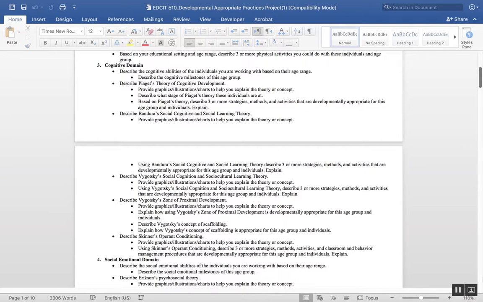And with this, you're going to use graphics and illustrations and charts to help you explain the theory or concept. And you're going to describe what stage of Piaget's theory these individuals are at. And then you're going to describe 3 or more strategies, methods, and activities that are developmentally appropriate for this age group and individuals and explain why they're appropriate. Now, when I say describe 3 or more strategies, methods, and activities, that does not mean you have to have 9 examples. You only have to have 3. So it could be a strategy, a method, and an activity, or 3 strategies or 3 methods. Just 3 examples is enough.